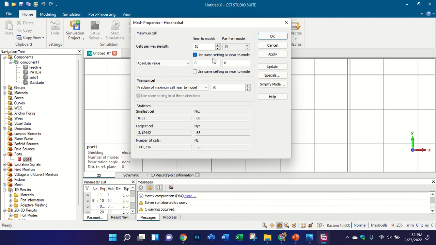There are some research papers. Okay, there are some formulas to calculate these cells per wavelength and these things. You can calculate from there. You need to write the wavelength, or the frequency band, or the epsilon value of the substrate. Then it will calculate for you.